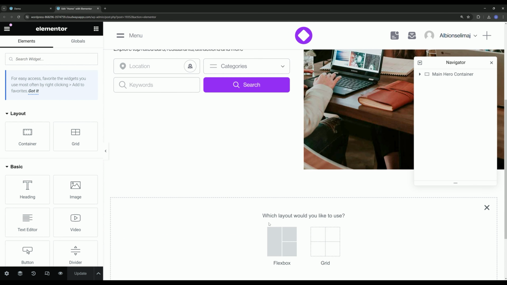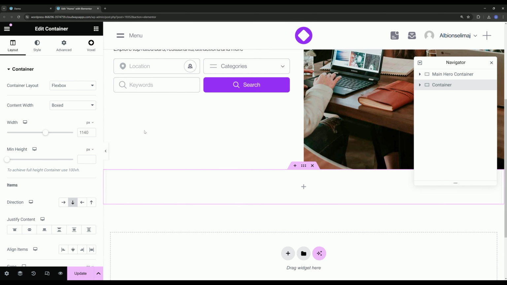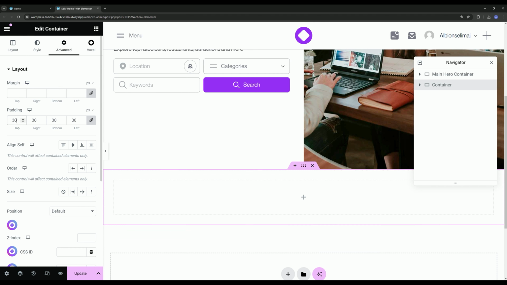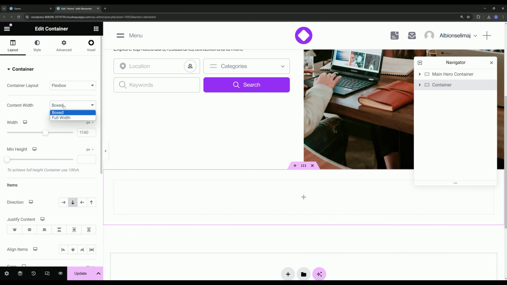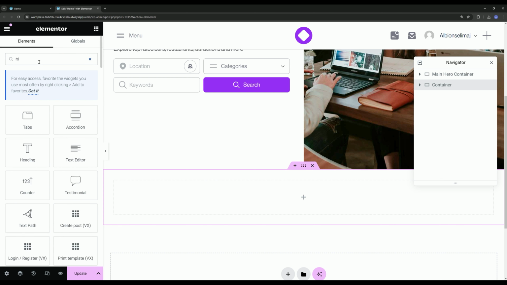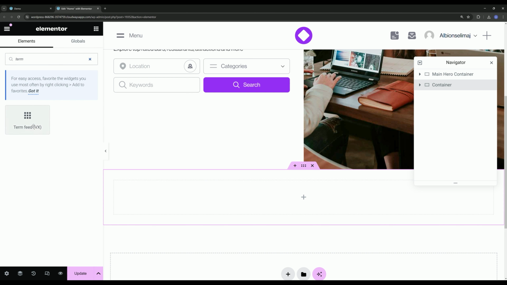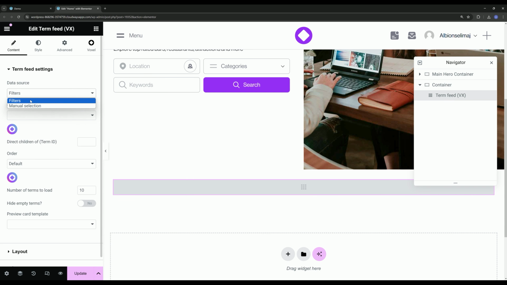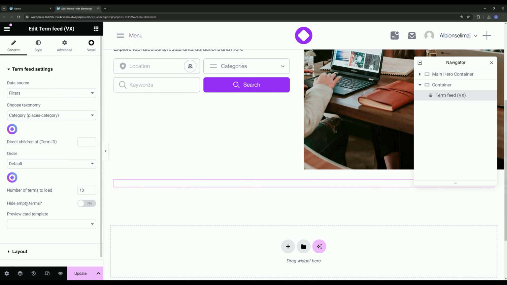And we're gonna add a new container here, and let's add the padding to 30 and the width to 1200 pixels. In this container, I'm gonna add the term feed widget, which is the widget used to display taxonomy terms. Under data source, I'm gonna pick filters and then choose the category taxonomy. Next, I'm gonna pick the design that I created.